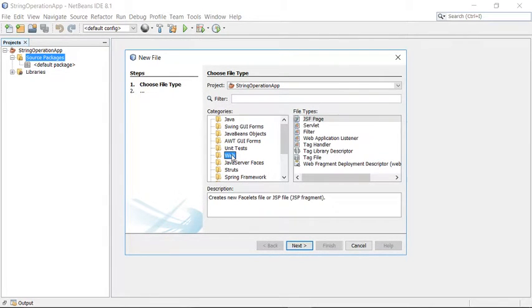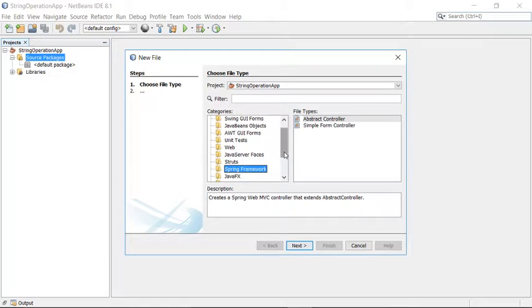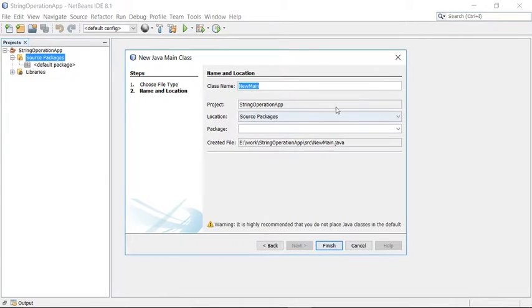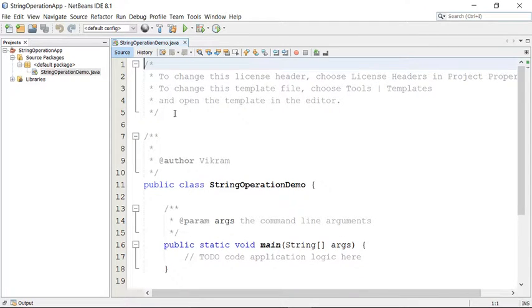If you are working on a web project, you can go to the web category and select different file types, or if you are working in Spring technology, you can select different things associated with Spring. Anyway, I'm working on simple core Java programs, so I'm going to select Java here, and I can select Main Class. Now finish. Name your class StringOperationDemo, and I don't want a package right now, so just finish. A main class is created here.